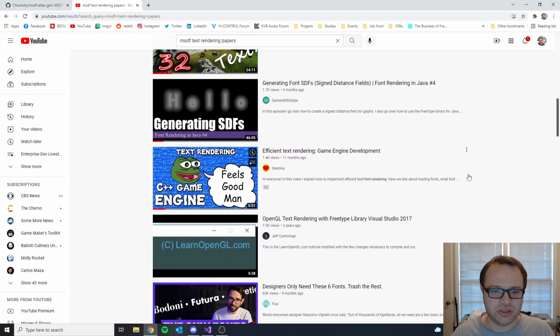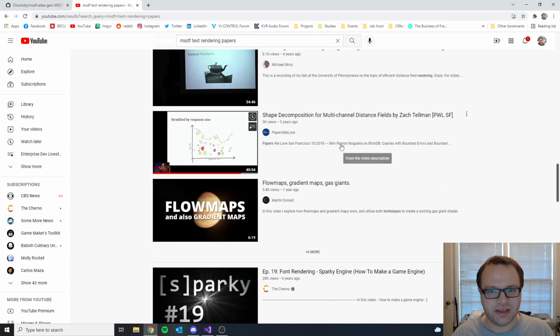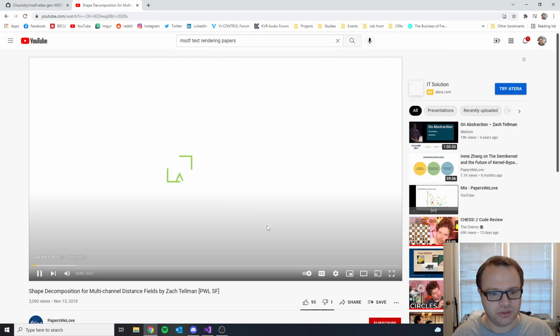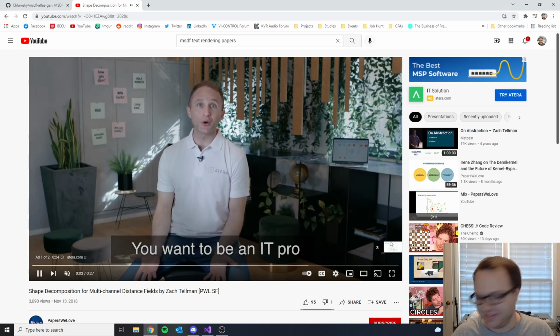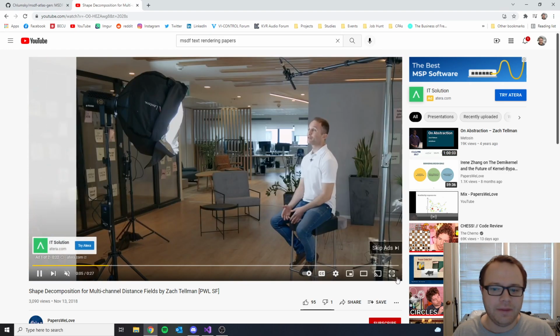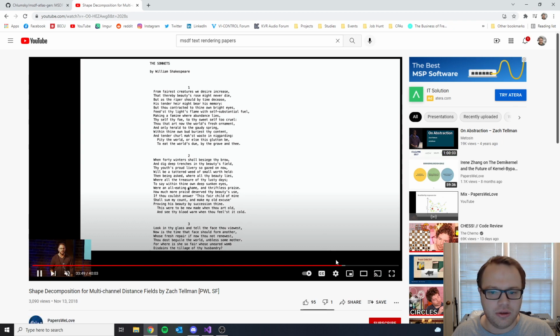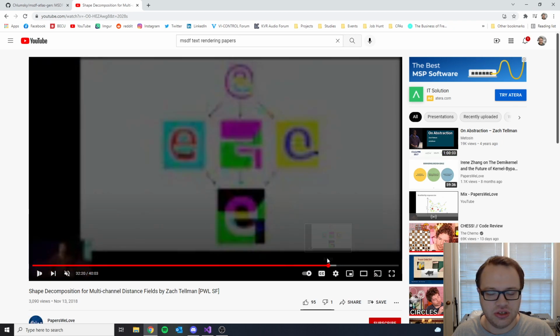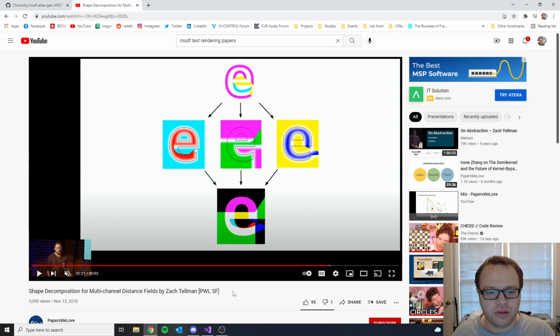And I probably should just take a screenshot of it because I keep referring to that glyph. Here it is, shape decomposition for ads. All right, here we go. Yeah, so this is a guy who did a demonstration of not this paper, I don't think, but a similar one to the one that this guy wrote. But it demonstrates here that the whole point of the edge finding is to assign a color to edges that meet at corners.